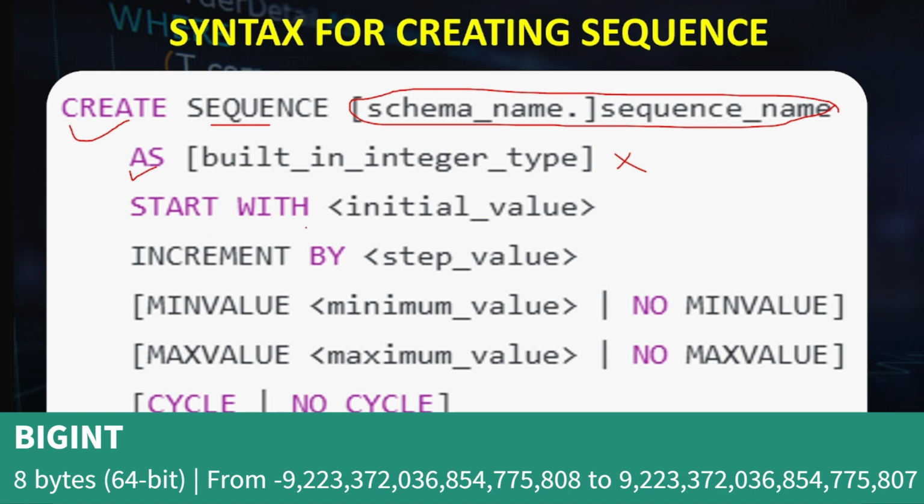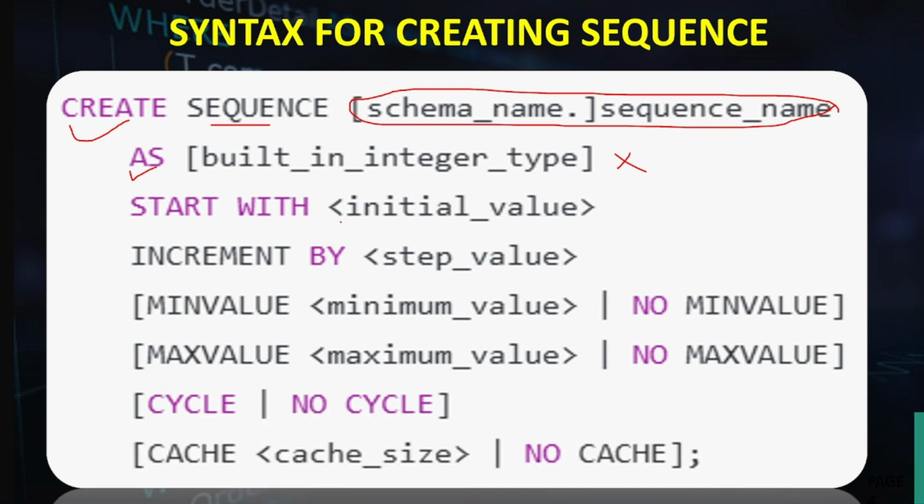Then you are saying START WITH, from which number onwards you want to start, and INCREMENT BY, how many steps you want to increment. You want to increment by 1, or by 2, or like that. Then there is the min value, which you can specify. It can go down to that min value. Max value, if you specify max value as 999, it can go maximum up to 999.